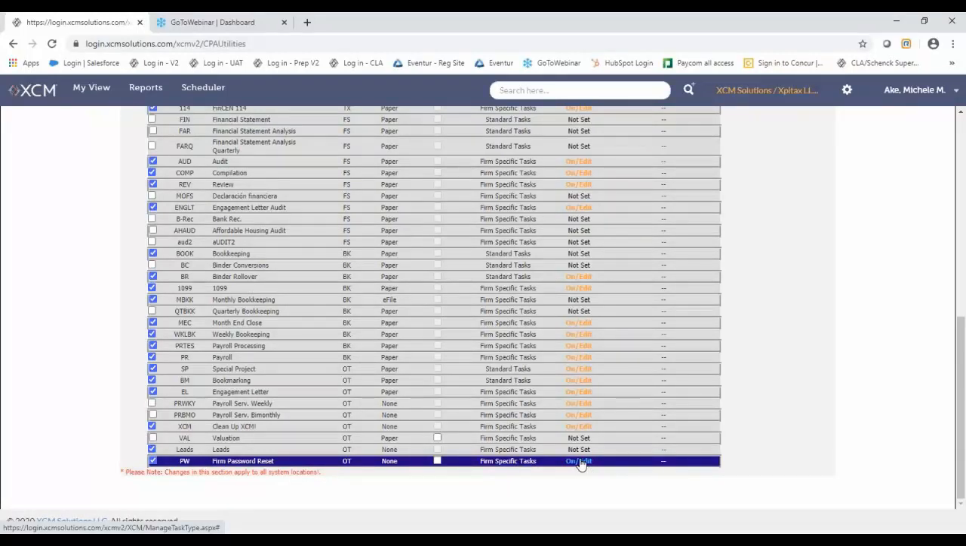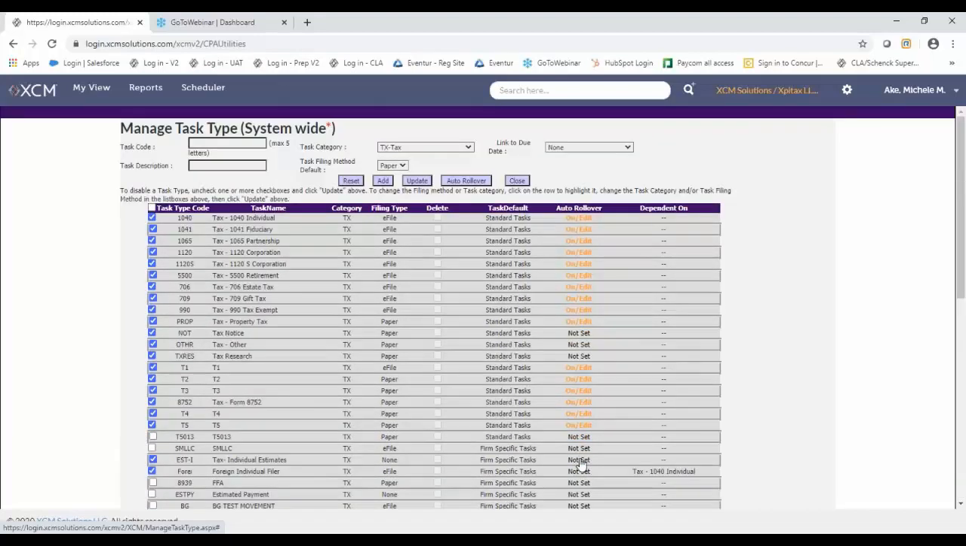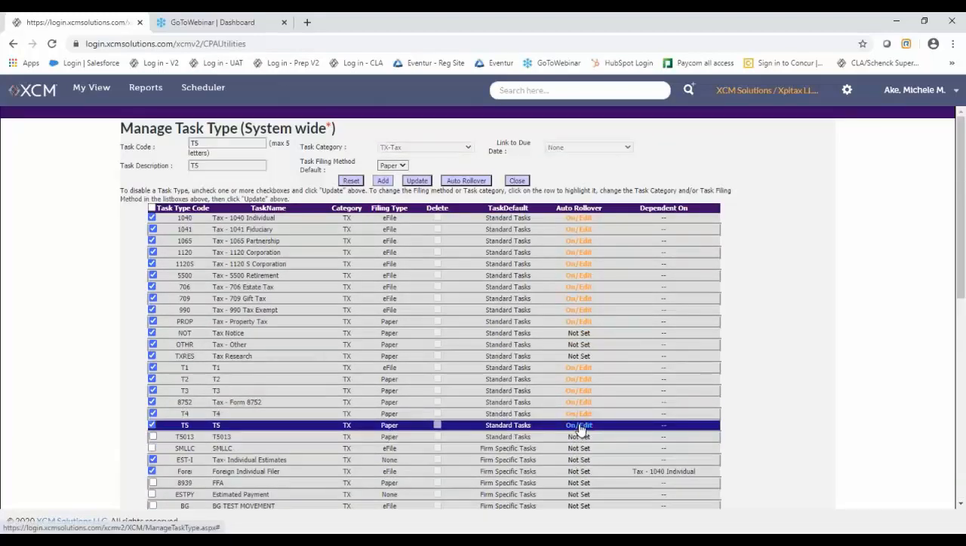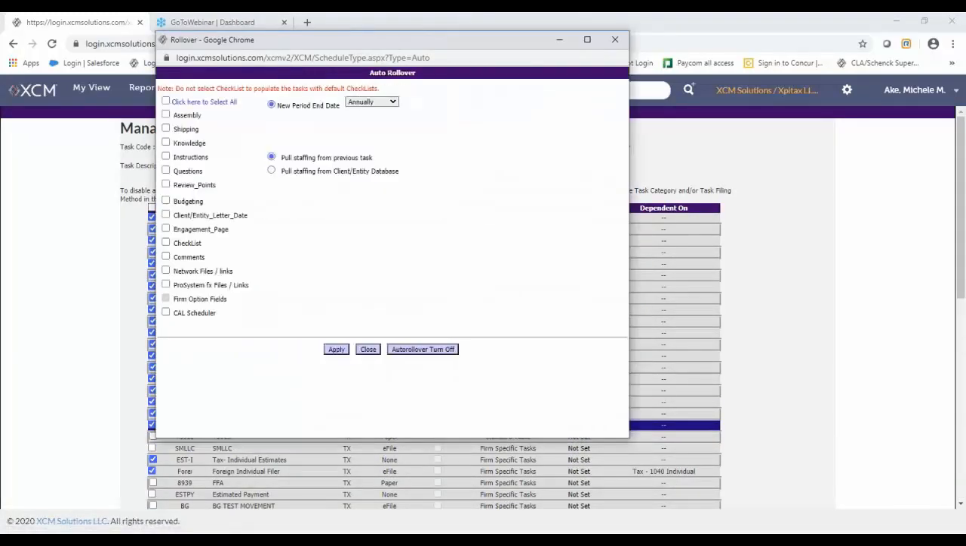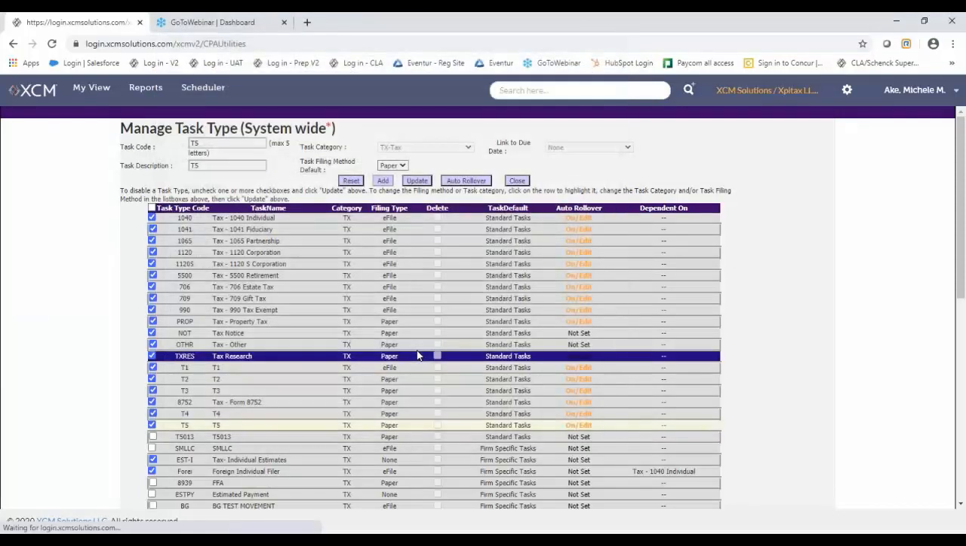If you ever come into this utility and all of these are turned on and everything has auto rollover turned on, somebody made a mistake. So take a breath, take a look, see what happens. If you need to turn it off, simply go in, click on edit for whatever task type, turn off auto rollover. Not so easy to turn it on, super easy to turn it off.